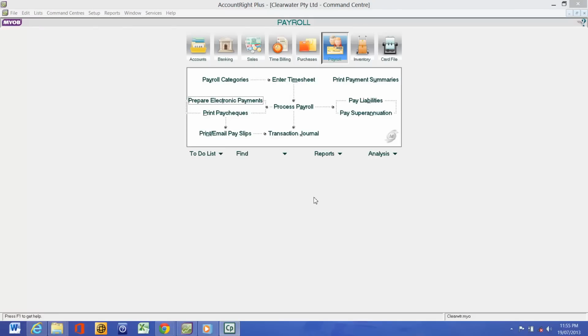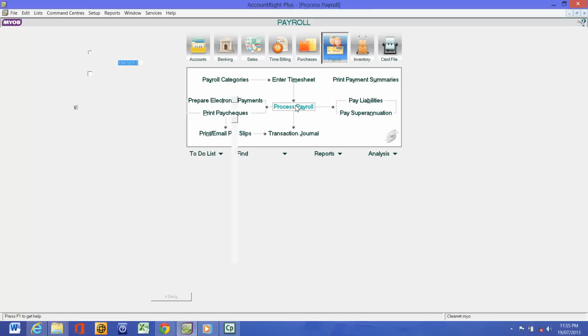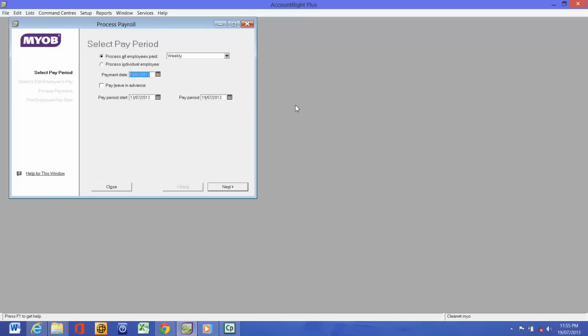Payroll using MYOB AccountWrite Plus version 19.9 software. We're at the Command Centre on the Payroll icon and we click on the Process Payroll tab. We're now at the Select the Pay Period screen and we're going to be processing the weekly payroll.